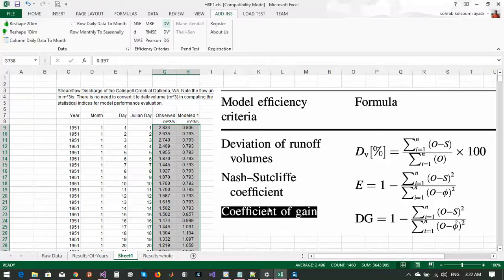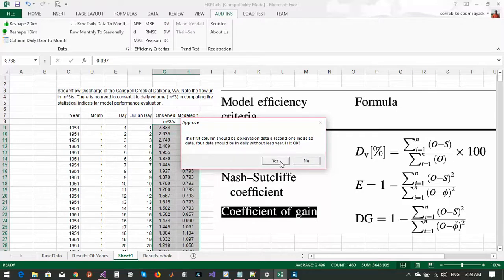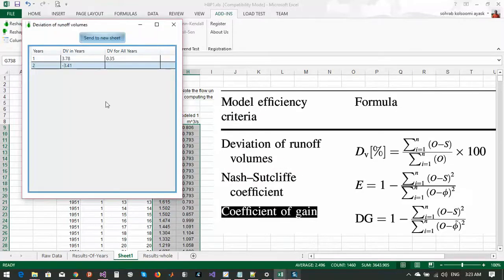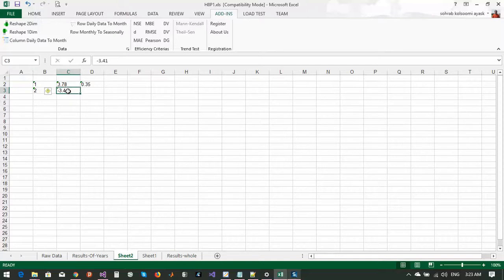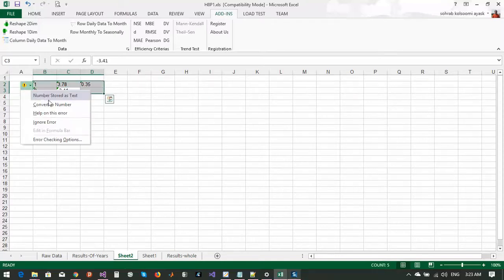Now I should click on DV. Yes, let's calculate the value of DV for year 1 and year 2. This year is 1951, and this year is 1952, and this DV is for 2 years. You can click on send to sheet and send this data to the sheet, and you can convert it to number.